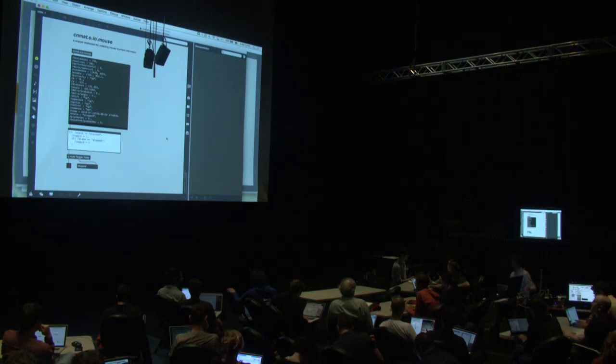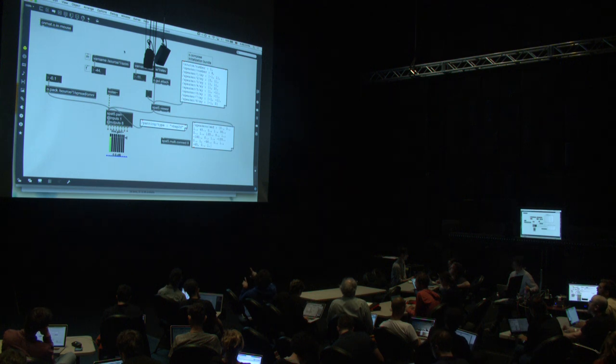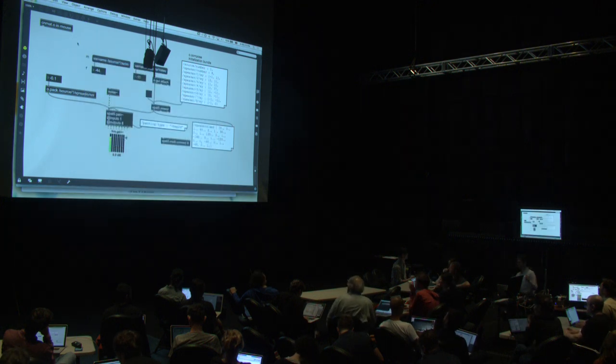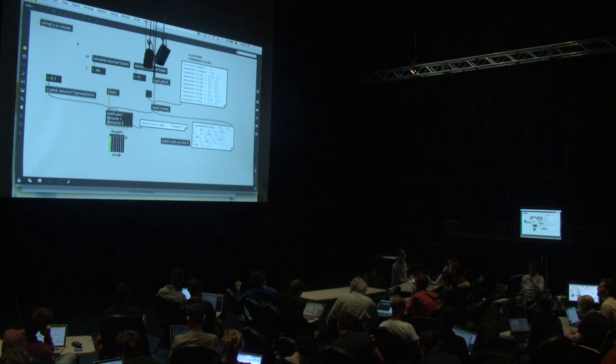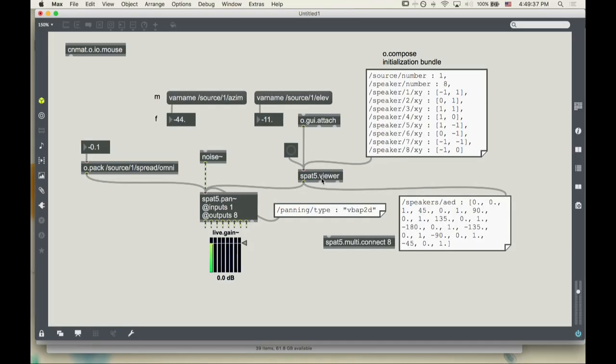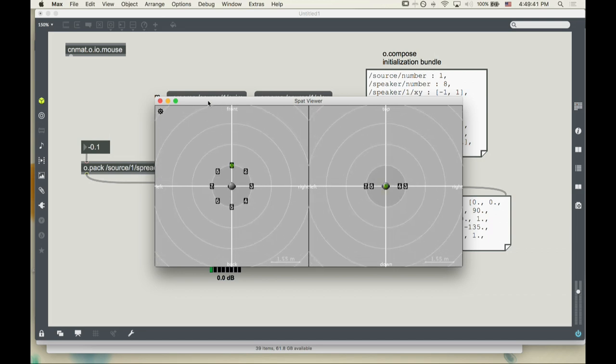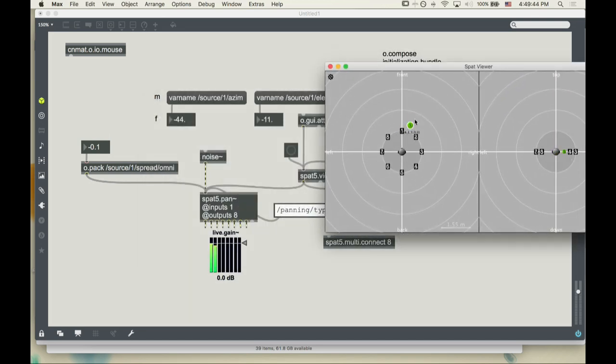Yes. When I try to move the distance parameter inside the patch, the volume in the gain doesn't change. So when I change it in the graphic user interface, it does, but when I do it in the patch, it doesn't. Okay, yeah, excellent. So did everybody hear that question? If you look at the SPAT viewer, I'm going to zoom out a little bit. Notice that as I move the source away from the listener, what's happening to the gains? Nothing. Right. Because SPAT pan is only panning.